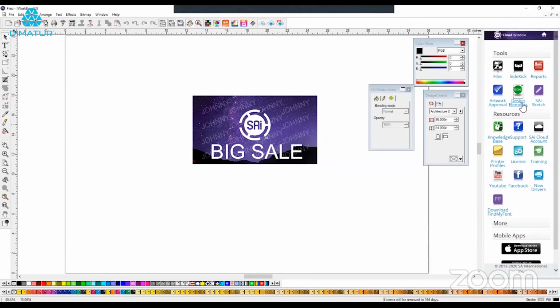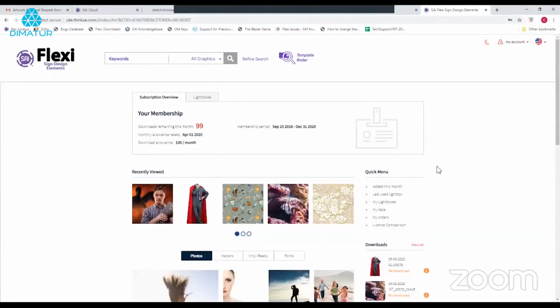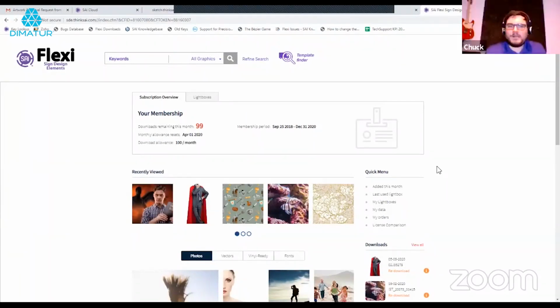This site has a lot of high-res graphics, a lot of vector elements, high-res backgrounds, and fonts. All of them are pretty much no cost if you've got a subscription. You get 5 a month with the subscription. You can buy an add-on to that to get up to 100 elements a month for how much? $14.95, something like that? $14.99 a month.